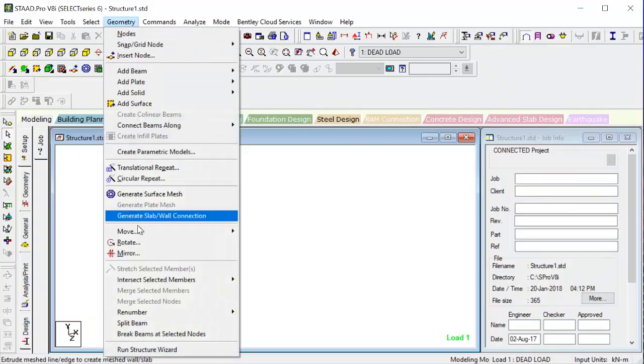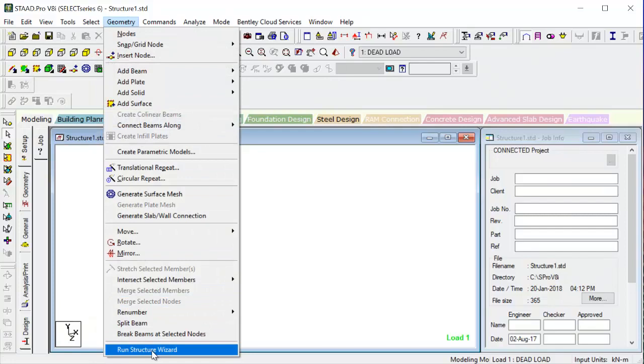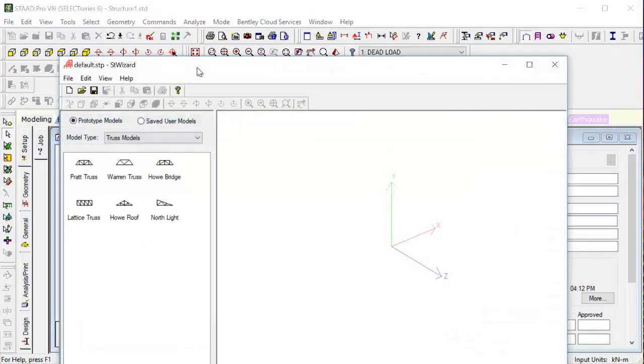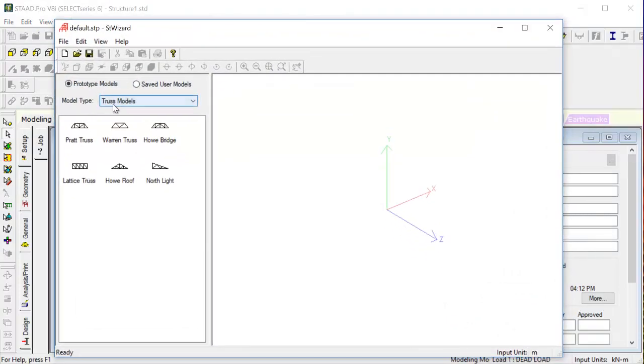For that, we need to go to Geometry, then go for Run Structure Wizard. By doing this, we'll see there are certain truss models. We'll go for frame models because we are working on a frame: bay frame, grid frame, floor grid. There are various options. We'll go for bay frame and double click on this.